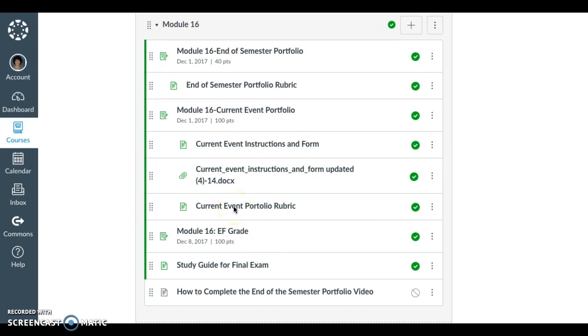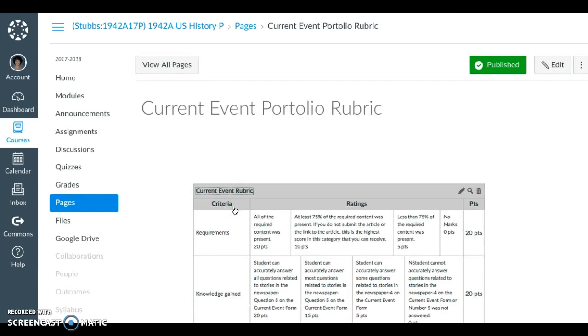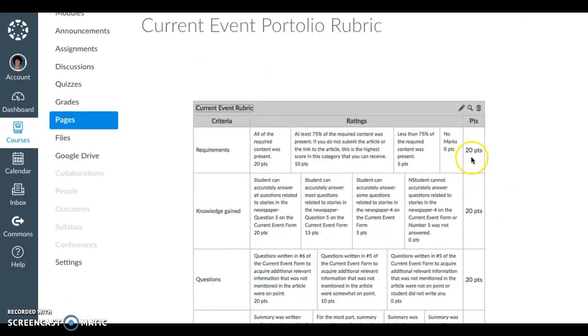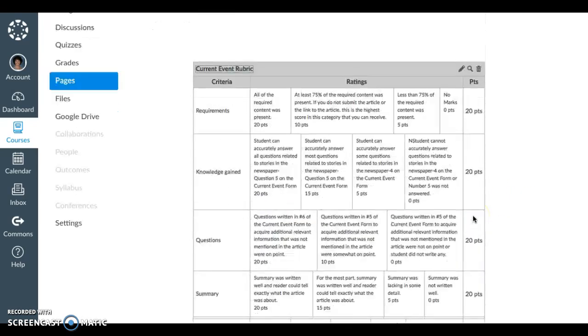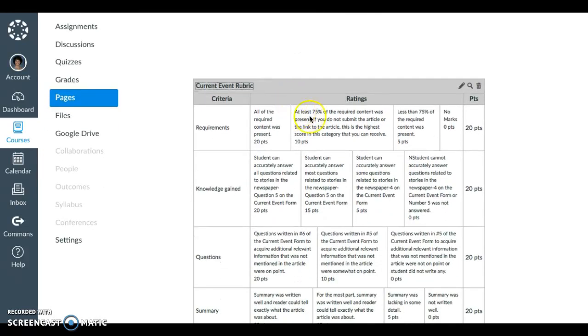Anyway, now we're going to look at the rubric. It's a little bit different in that each item is worth 20 points. If you have all the requirements for the articles, for each article, you'll get 20 points. Now, if you don't submit the article or the direct link, that was one of the questions at the top that I forgot to go over. So you have to put the direct link to your article or attach the article. And if you don't have that, then the most you can get is a 75%.